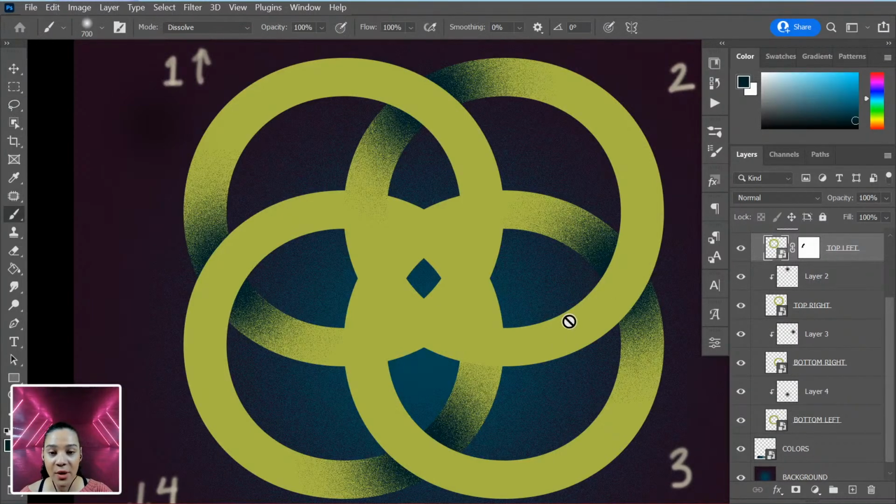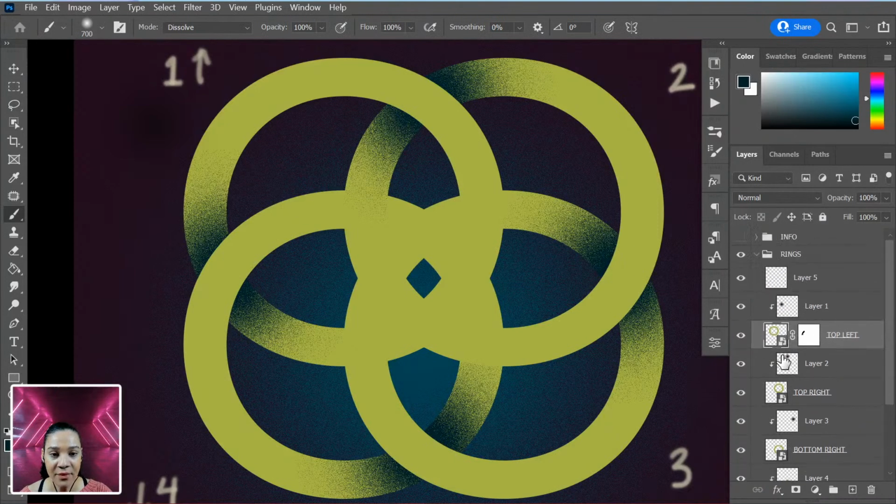And I'll press B on my keyboard. Actually, I suppose it doesn't matter because we are going to work on our clipping mask layer. But that's still a good tip to remember. If you're working with masks and then you're going to start working on that layer, make sure you're no longer selected on the actual mask of that layer.